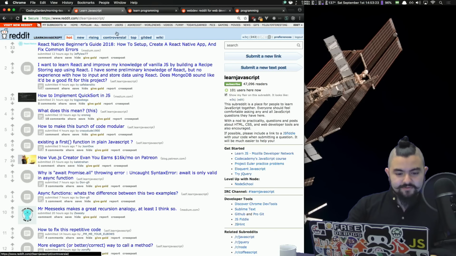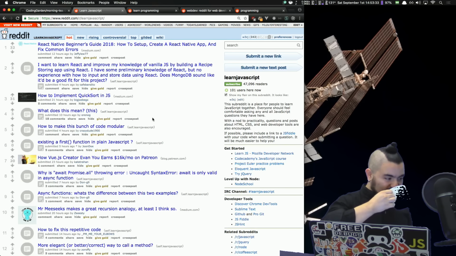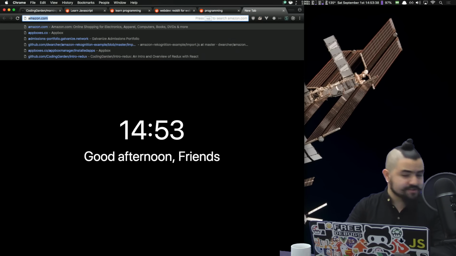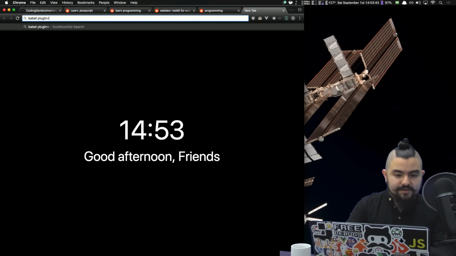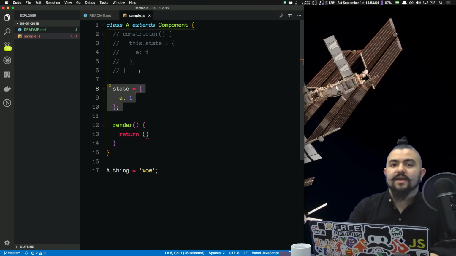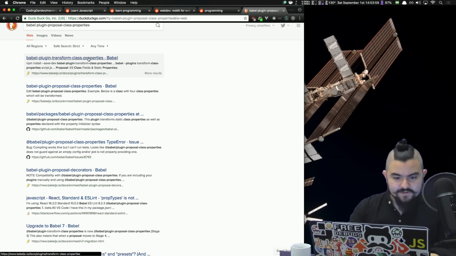Let's move on to, I do have learn JavaScript and learn programming. I don't know. Before I move on from that, Oliver mentions the Babel plugin. So it's babel-plugin-proposal-class-properties. And basically, someone wrote a plugin that takes the code you write that looks like this and turns it into something like this. Transform.